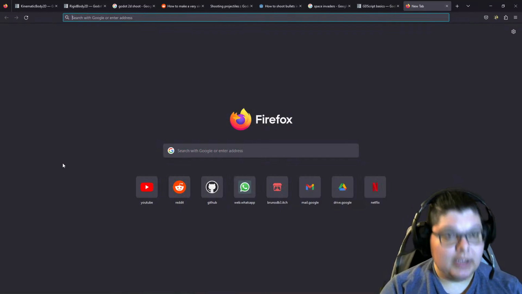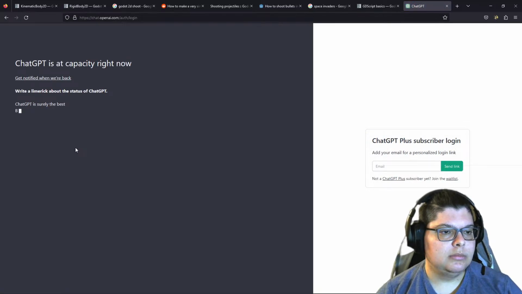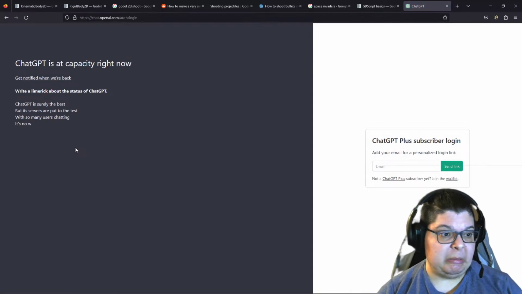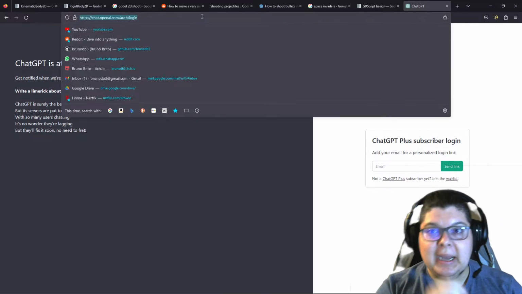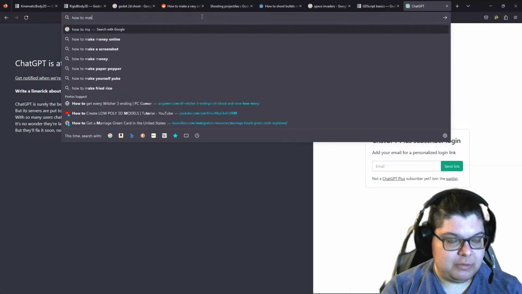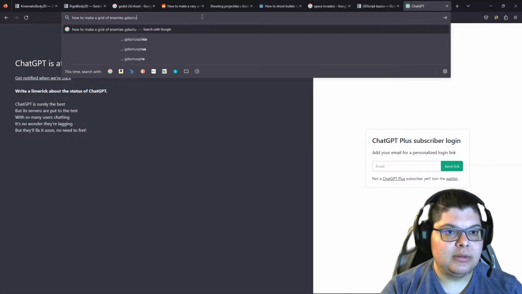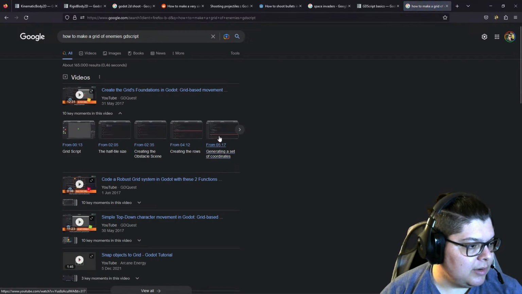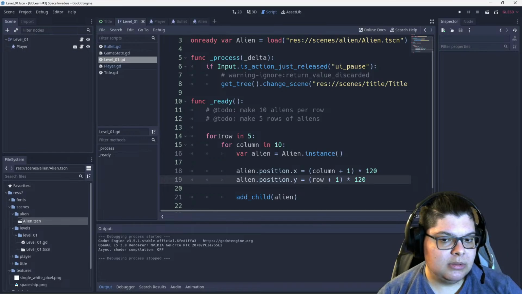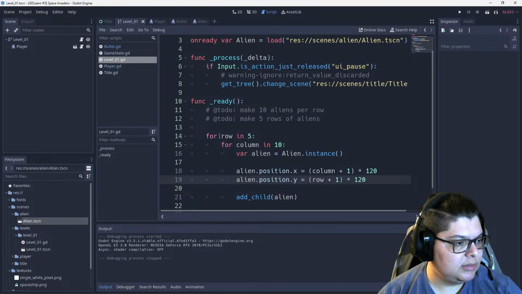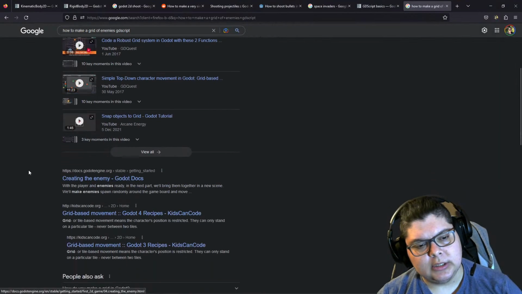Okay, I'm confused here. Let's ask ChatGPT. Oh, ChatGPT is at capacity right now. Okay, screw you, ChatGPT. Let's search how to make a grid of enemies GDScript. You are margin the rows, not the individuals. Margin the rows? No, that doesn't make sense. I don't think.